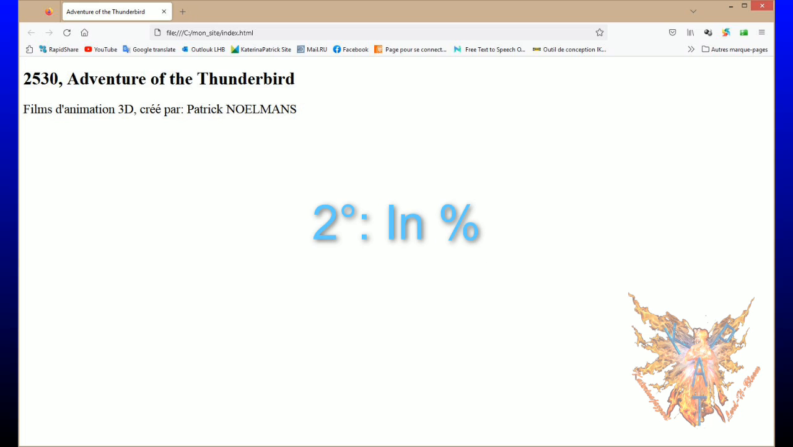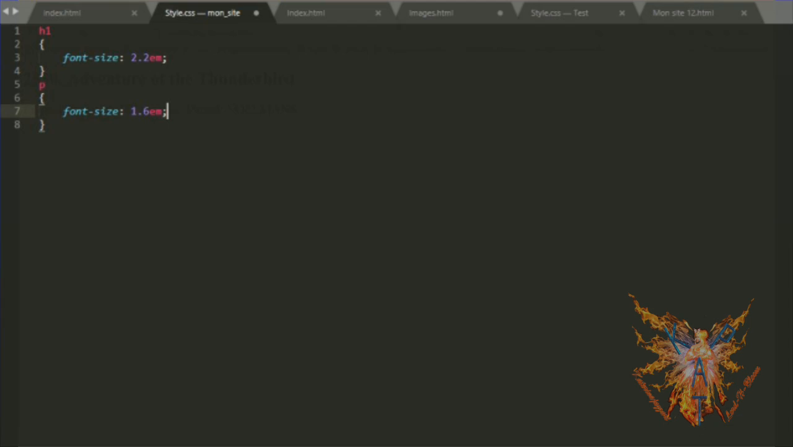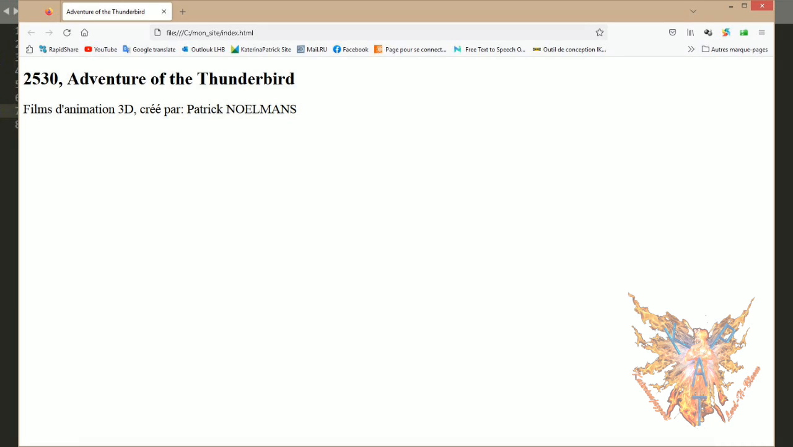The second way is to write the size in percent. It's exactly the same principle as the EM, but the size here is multiplied by the defined percentage. To take the same sizes as an EM, I should have a size of 220% for H1, and 160% for P. You can test, and you will find that the result is identical.